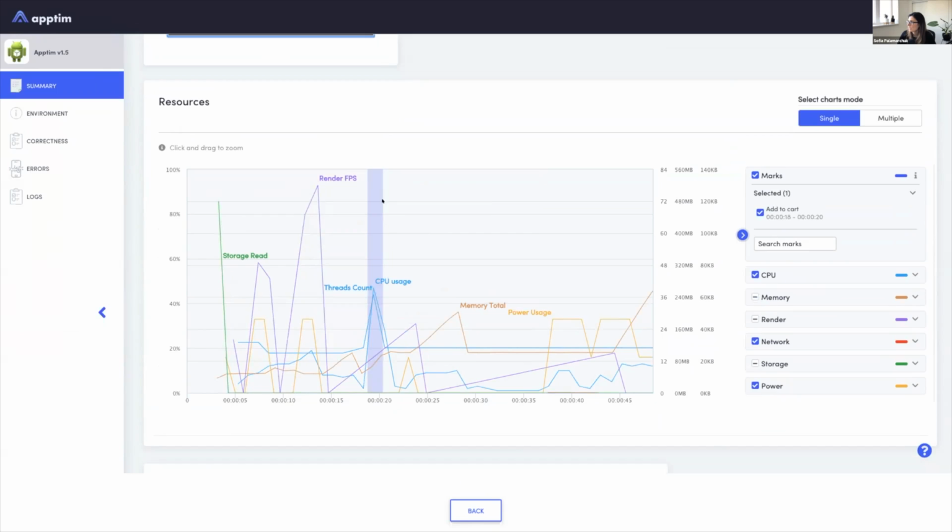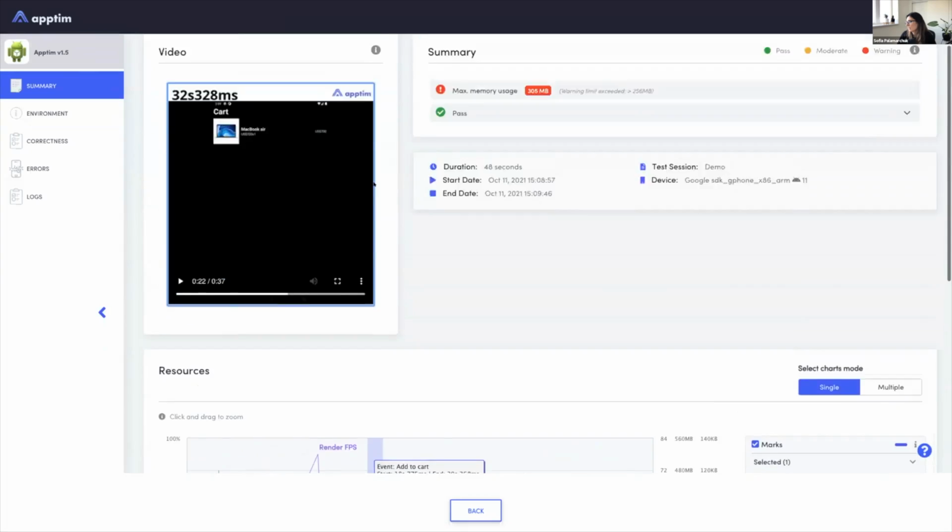You can also add different events. You can add marks to measure different events. So in this case, I want to know how long the add to cart took, and also make sure that this is under a certain threshold. In this case, it was almost 2 seconds. I could put that as a threshold.